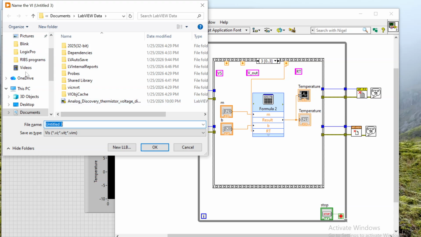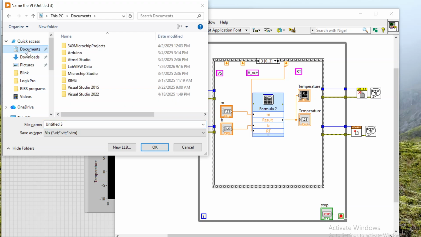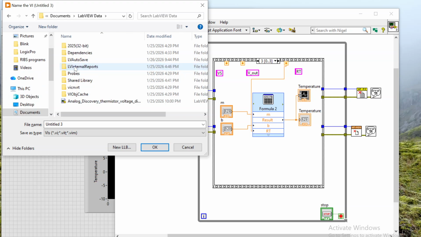I like to save my programs under Documents. LabVIEW, when it installs, creates this LabVIEW data folder, so I'm going to call this Thermistor LabVIEW graph. And I might do analog. I think that's good enough.